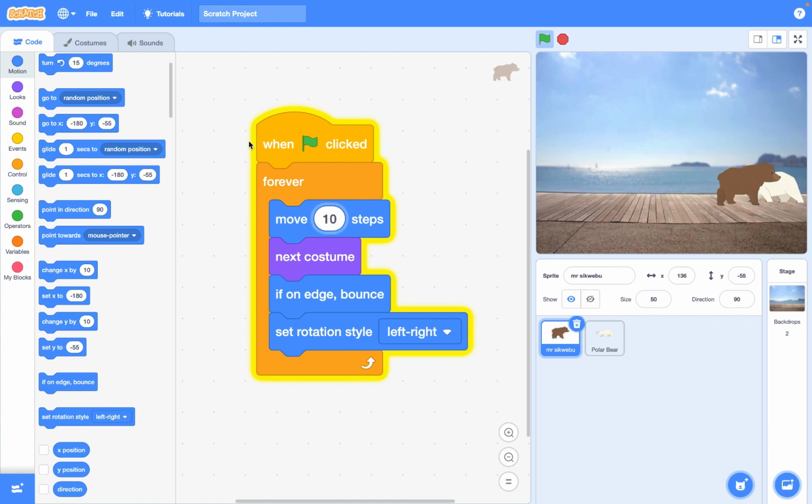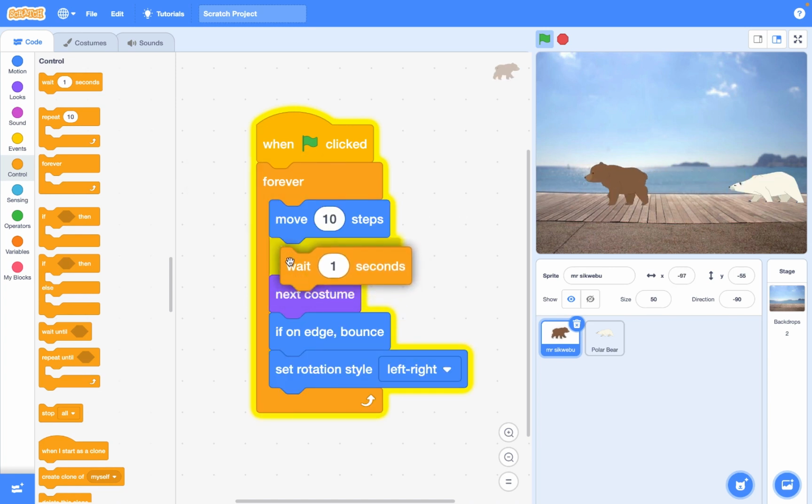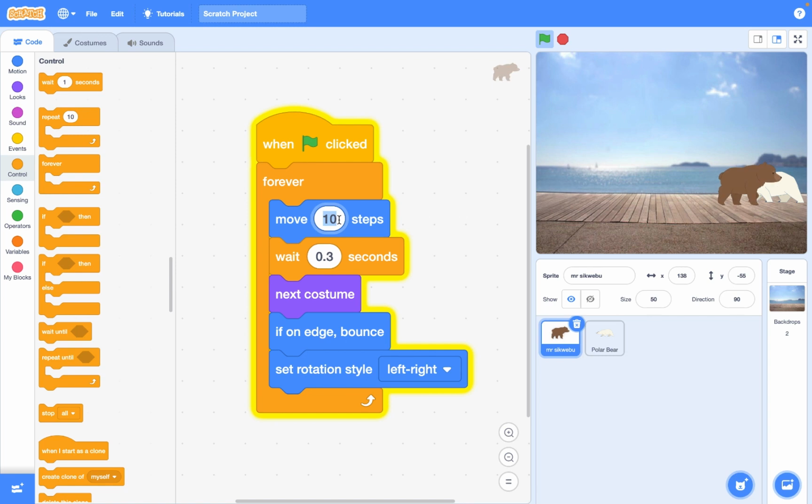but we are going to add a time. So to say to it, okay, listen, as you are moving these 10 steps, wait for a bit. So I'm going to make it 0.3 seconds. Now you can see that it's moving a bit slower. And if you wanted the legs to move a bit slower, you could also make it move 5 steps. Then it moves much more slowly.